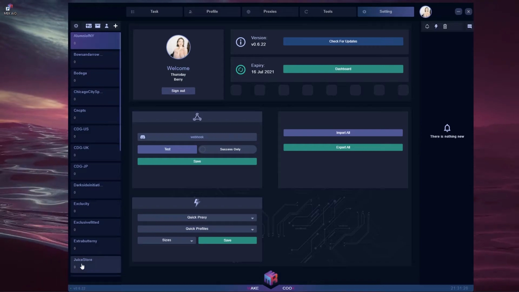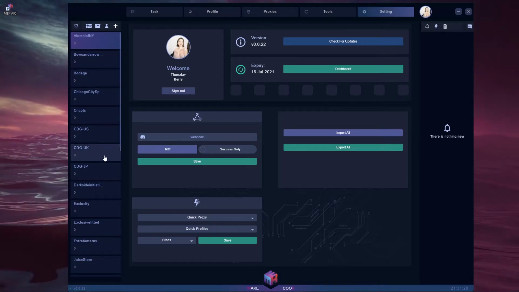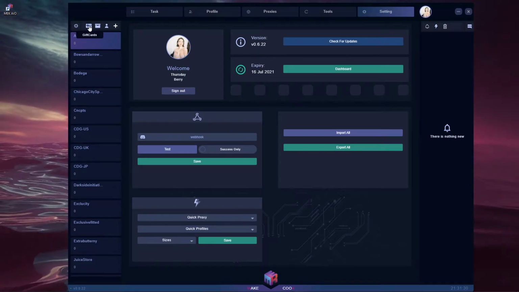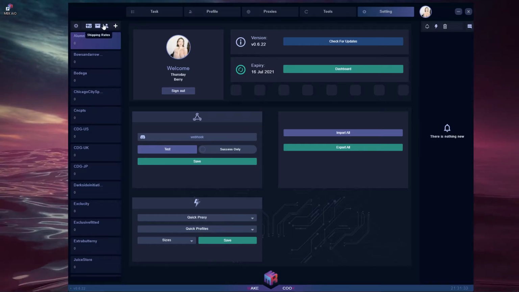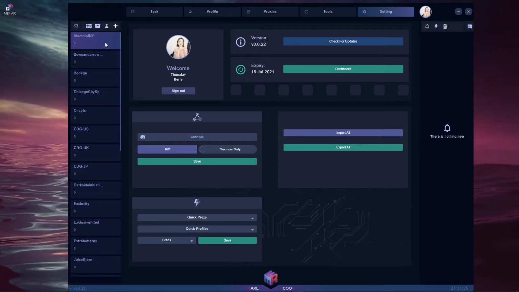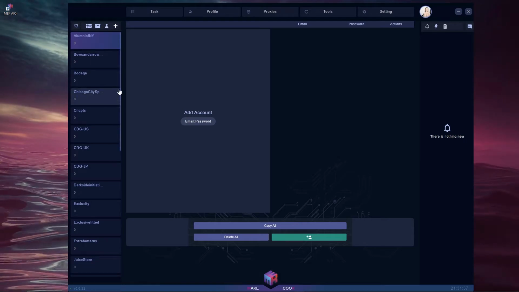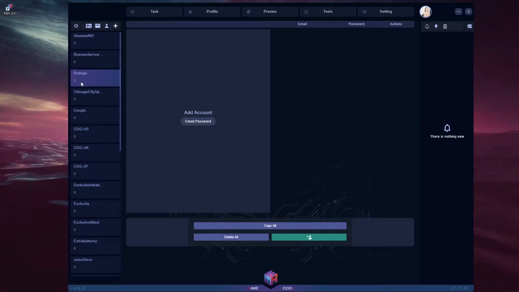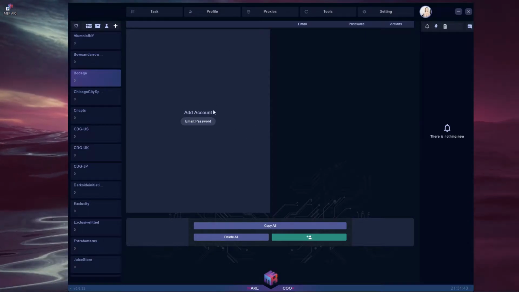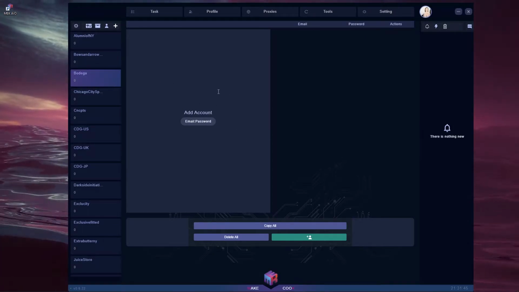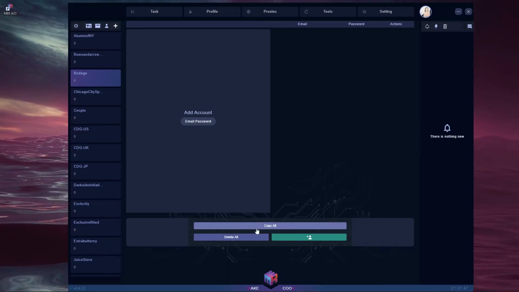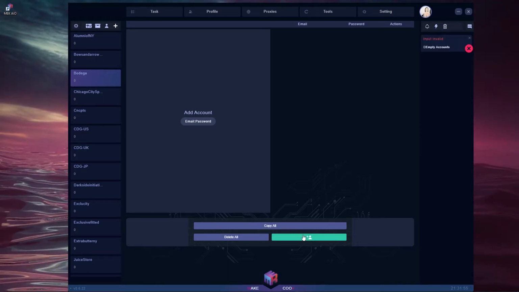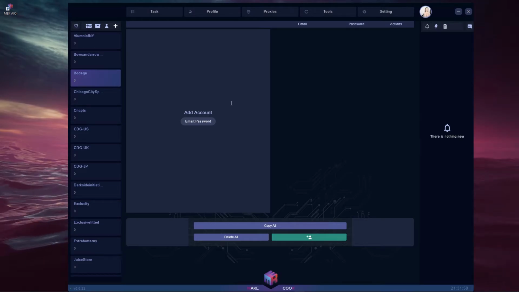Now on this left side, you will see a bunch of tabs for websites, and you'll see a few headers: gift cards, shipping rates, and accounts. It's pretty self-explanatory, but I'll show you each tab. When you click accounts, you can add accounts for each website. Let's say, for example, I wanted to add an account for Bodega. I'd enter in an account for Bodega, and I can use that with my tasks. I can copy all the accounts, delete, or I can hit this button to add the account because there's nothing there.